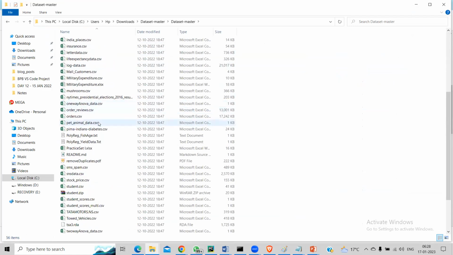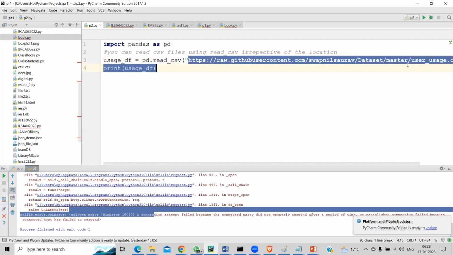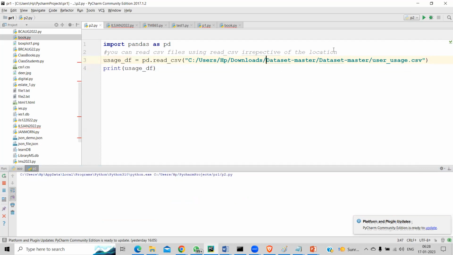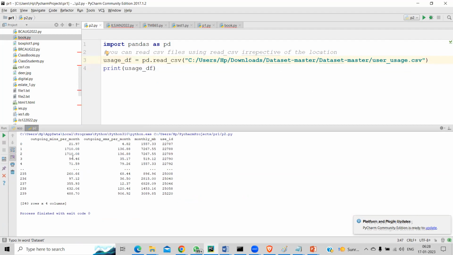So we wanted users. I'm going to get this path here and go to my PyCharm and give my local path. One option is you give forward slash or you give double backward slash. Let me give forward slash since you have it here. You can download all the data sets and practice them. We'll use them in future classes. Now see, it has read all this information.